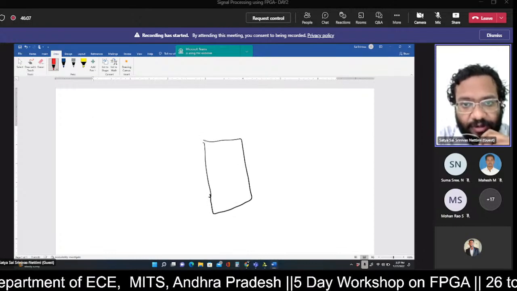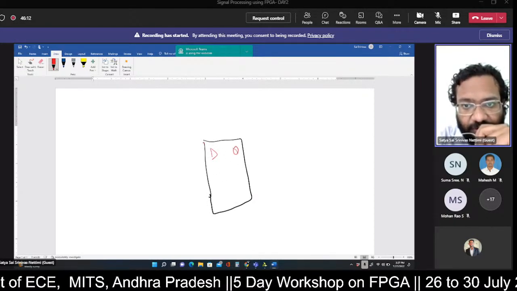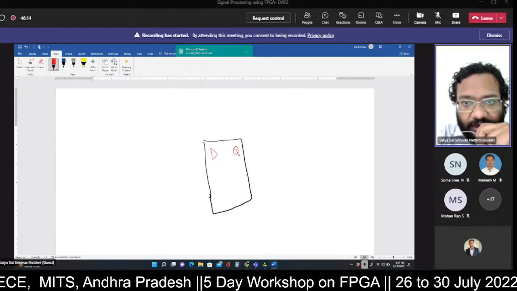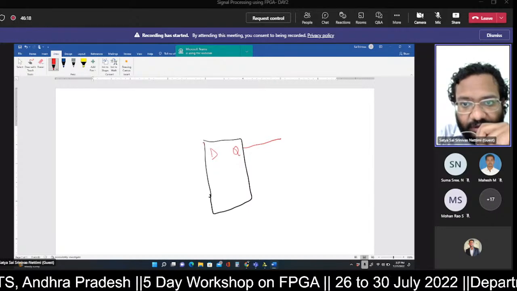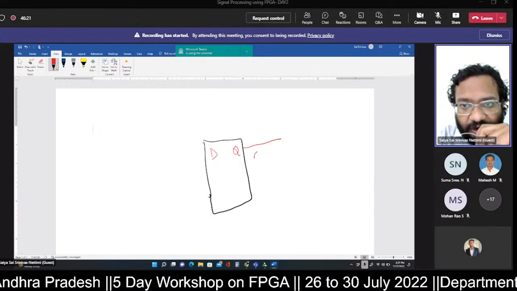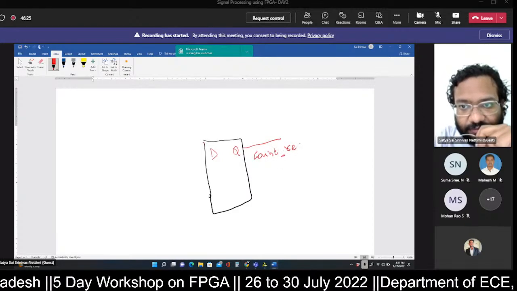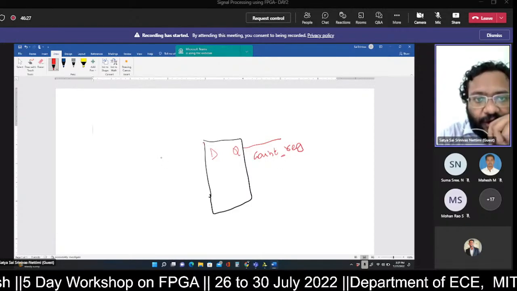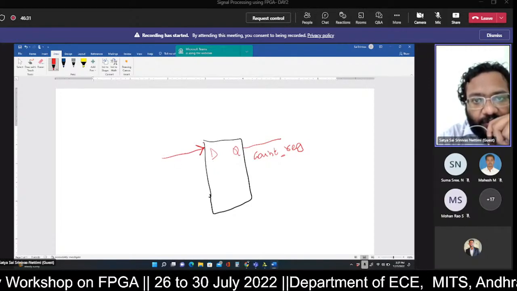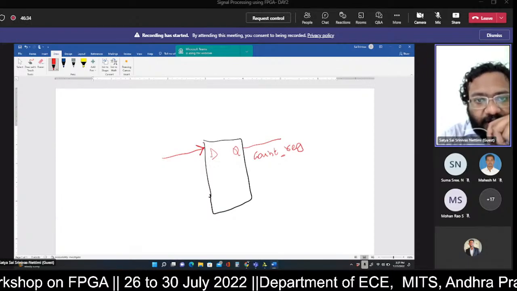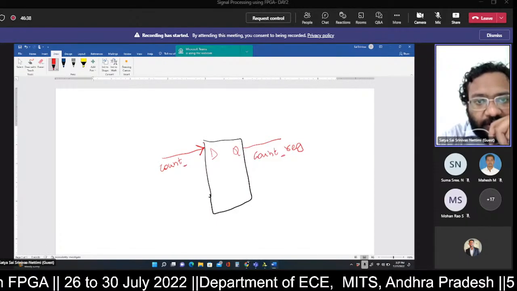So forget about the counter. We are only dealing with the register. So we have a register T Q, and this is the register that we are calling count underscore reg. Now whatever the updated value is that is coming to the input of the register, we are calling it count underscore next.